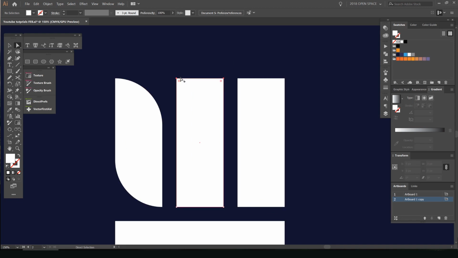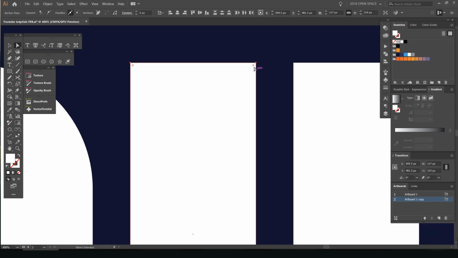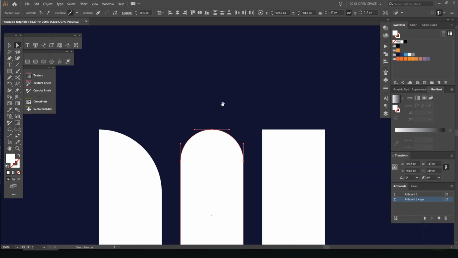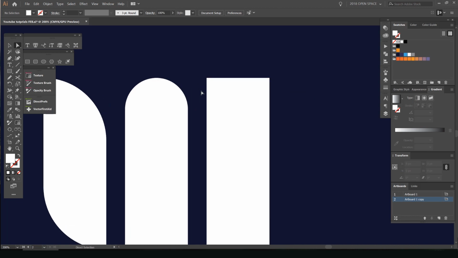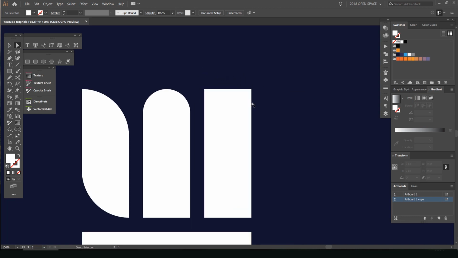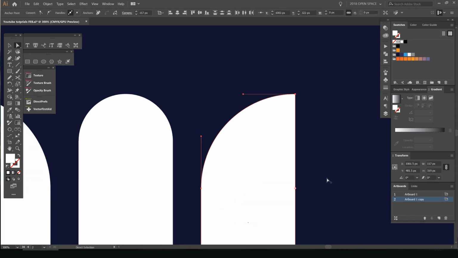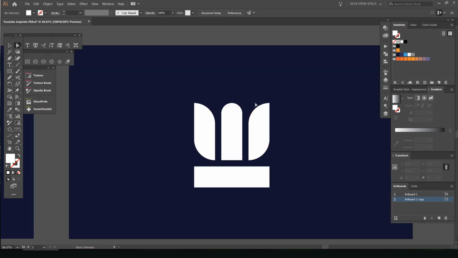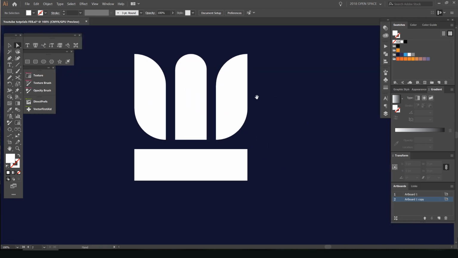I'm going to click and drag, select these 2 anchor points here, and I'm going to round that off so it makes it fully round like a semicircle. And then I'm going to do the same for this side. Drag this like that, select this one and drag it like this. So now we've got these curved off parts, and it looks really cool.